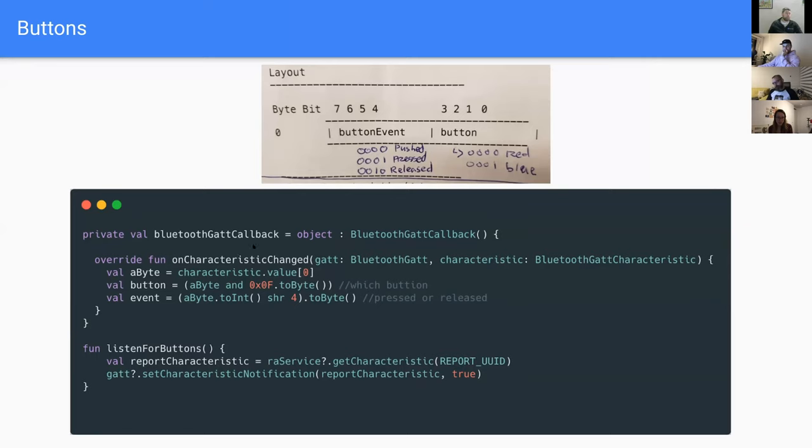With this documentation, I've created the following piece of code. We take our Bluetooth callback and we listen to onCharacteristicChanged, because we're not polling, we're just waiting for the button to be pressed. We're waiting for a notification. When this characteristic has changed, we just receive the byte. We check out the last four bits to find out which button is pressed, and we want to find out what event happened. And we ask the Bluetooth GATT to report this, to notify us. So we get the service, we get the characteristic, and we set characteristic notifications to true.